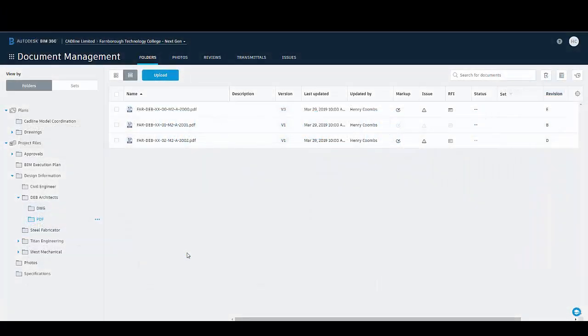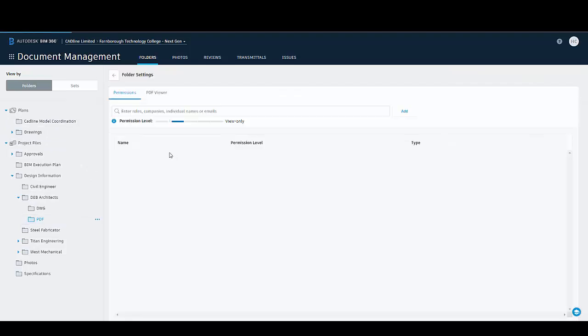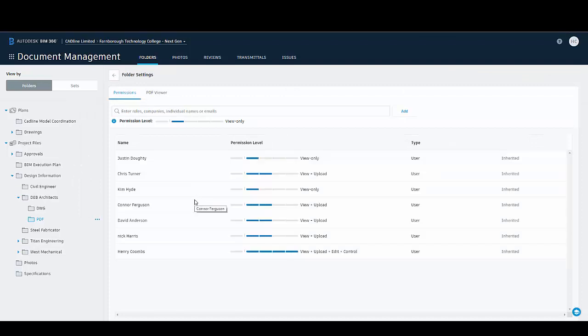So we're inside of document management at the moment. It's a very simple and easy to use user interface. We have our folder structure on the left hand side and we can upload files to those folders. But the important thing to know here is that we can control access at the folder level. So if we go into our permissions, we can add users by their email address, but we can also add companies or roles to a folder, and we can control what level of access they have to that folder.